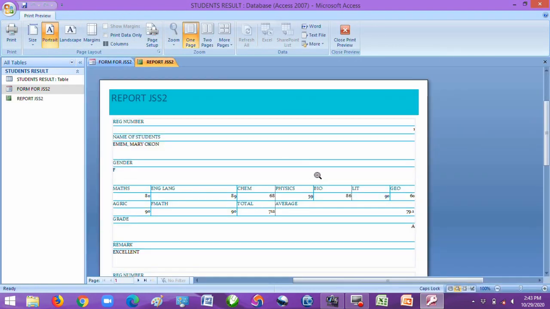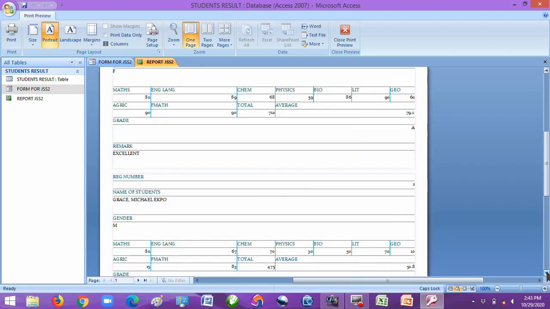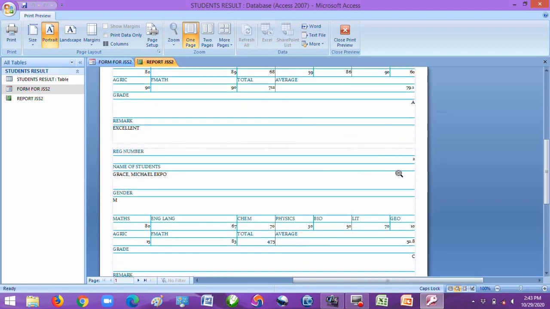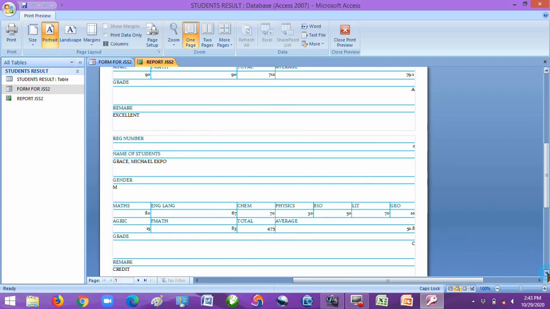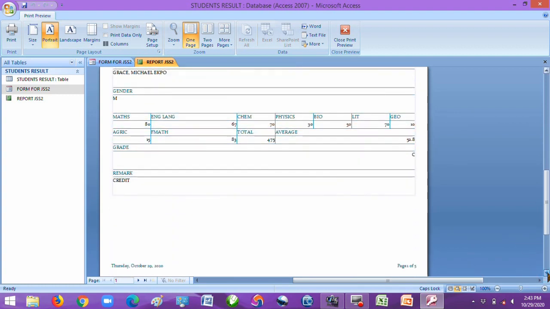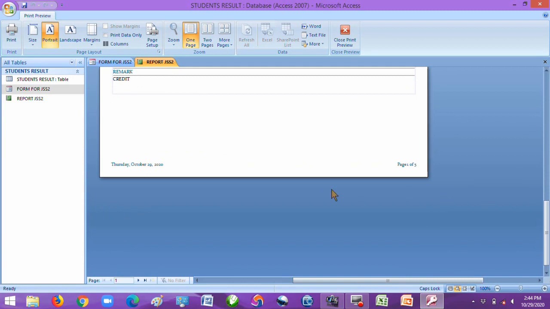This is the report we have created. See, report, here it is. The first person, number 1, the name of the student, and then there you go. Gender, female, then individual subject for the person is here now. Now see, number 2 person will now show. That's how you will see it till you get to the last person.